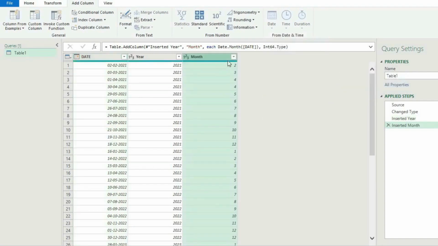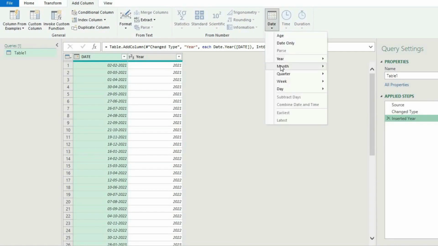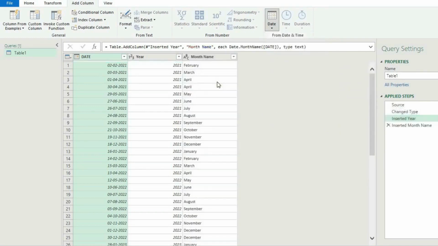So we have a month here, and if we want to know the date, like if you want to delete this step, for that we go to applied steps and just remove this, so this step will be deleted. Then again we will go to date here, and then day, so it will ask, and then we go to month, name of the month.